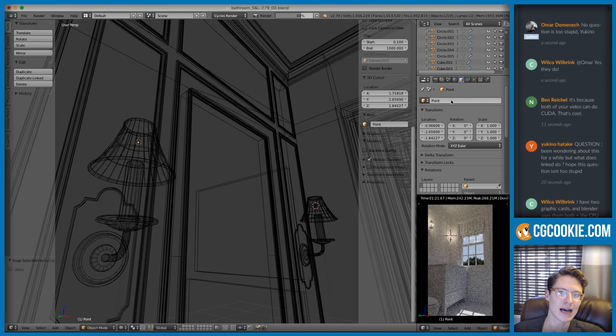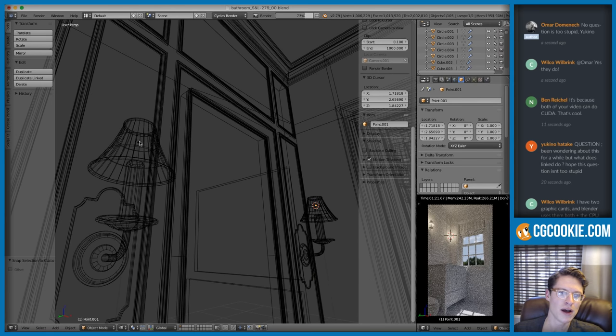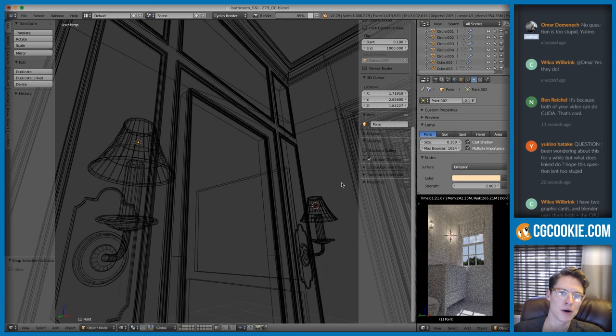So here we've got the object container, and there are two separate objects, 0.001 or just point, but they're both sharing 0.002. You can see the number 2. That means it's two separate objects sharing the exact same data. And that has its uses. Like right here, I want these light bulbs to be exactly the same. If I change the color or brightness of either one, I want it to affect both of them.